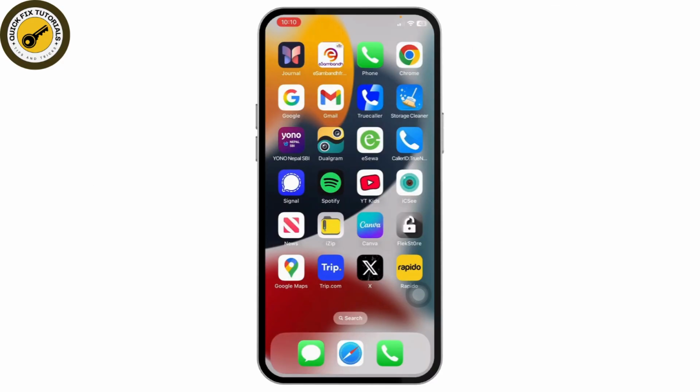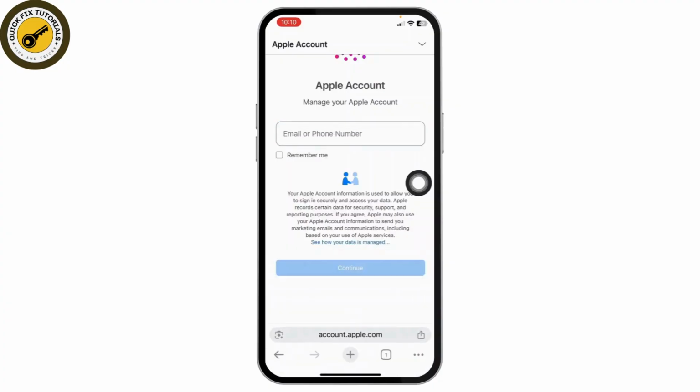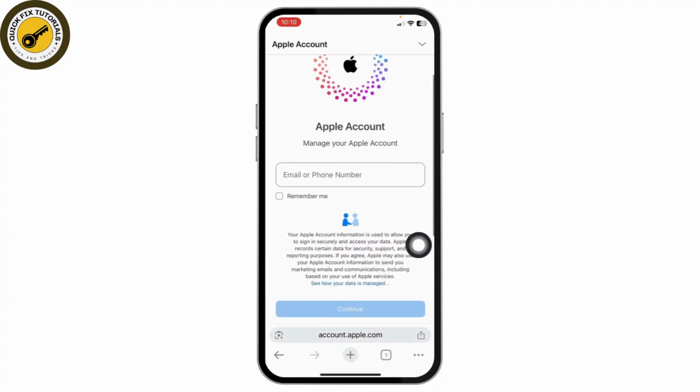In this quick tutorial I'll be showing you how to reset your Apple ID password without phone number. So let's get started. So first method what you can do is just open up any of your favorite browser and just head over to this website, that is account.apple.com, and you will land on this page.